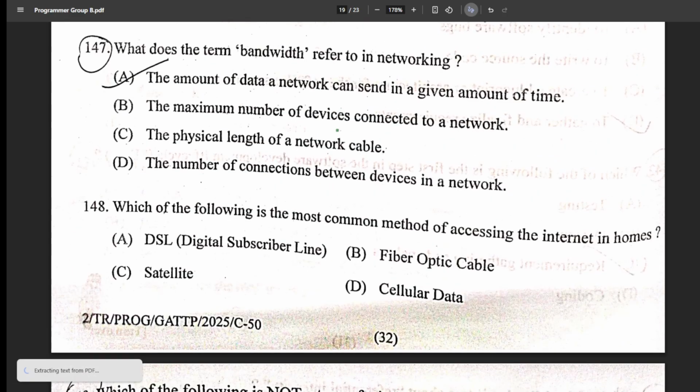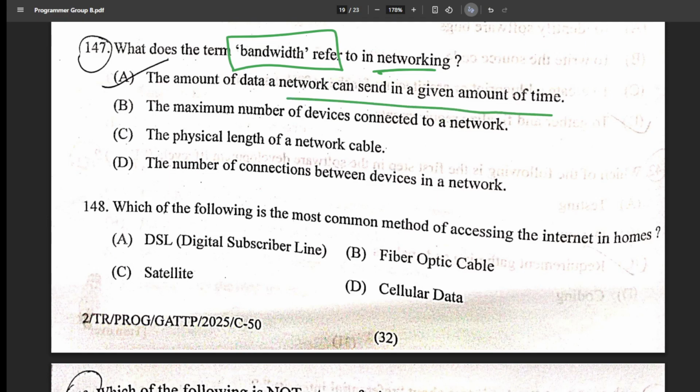What does the term bandwidth refer to in networking? Bandwidth is like 10 Mbps or 1 Mbps, something like this. So it refers to the amount of data that can be sent in a given amount of time. Yes, I think option A will be the correct answer here.